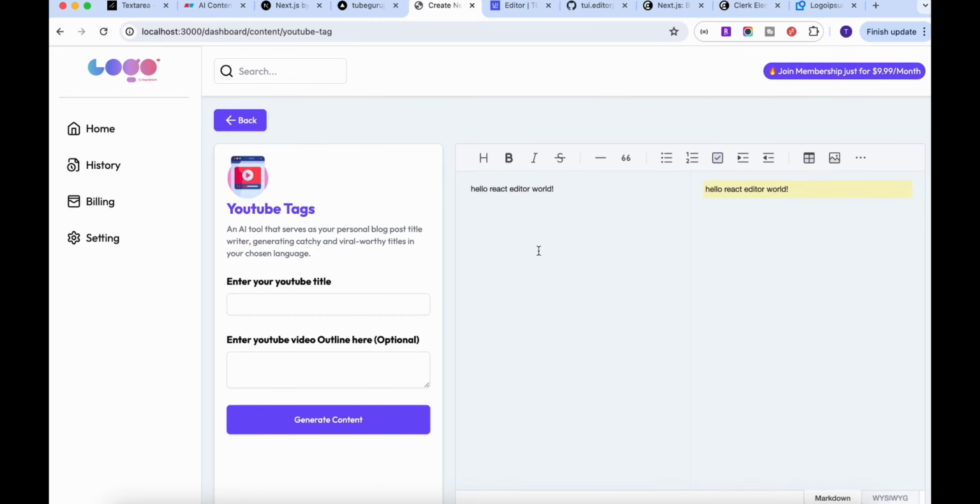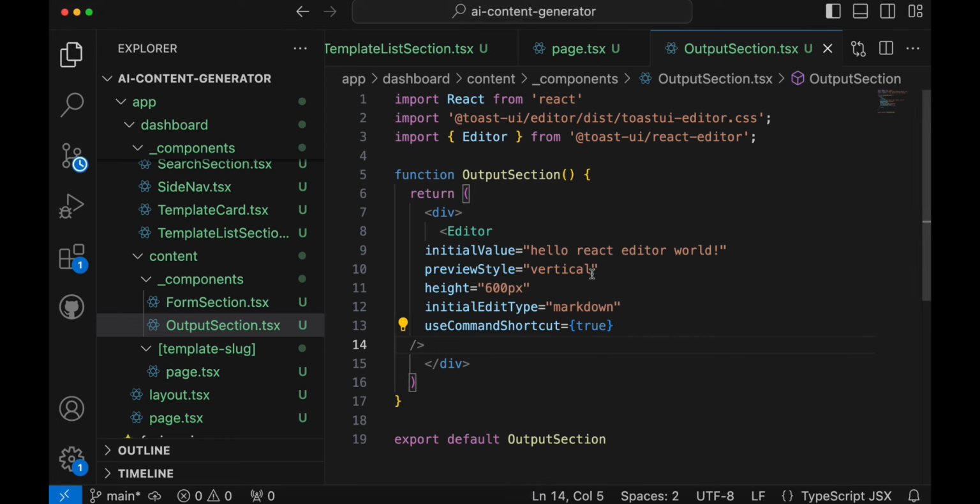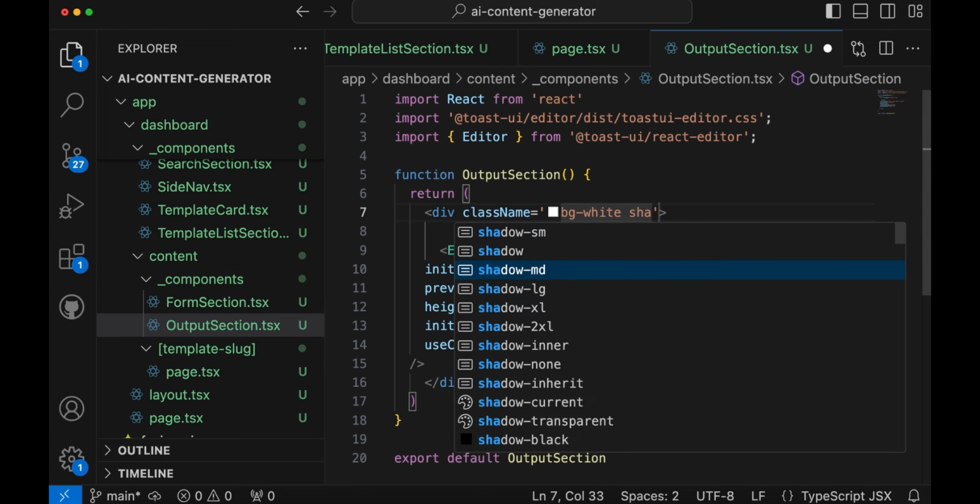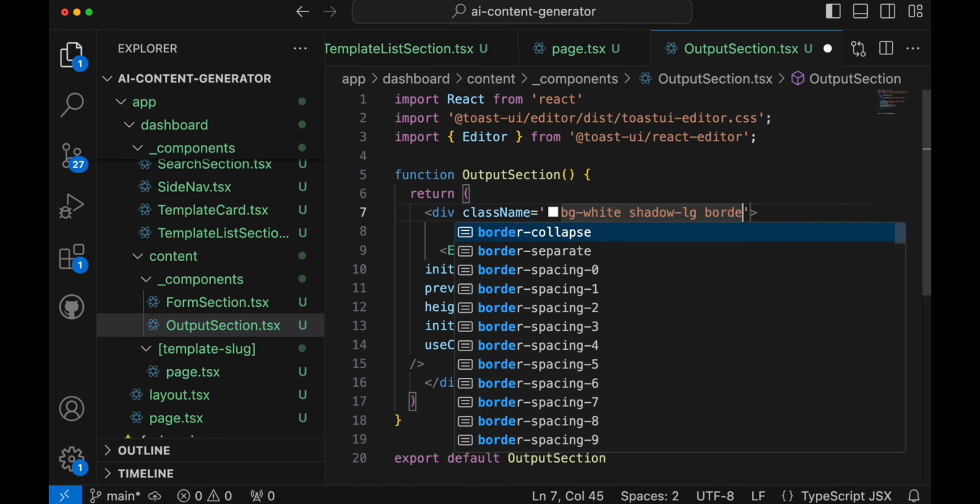Now obviously we can modify it. On the left hand side you will see the markdown editor, and on the right hand side you will see the preview, right? But we don't want it that way. So first thing, we'll add a div with a class name. We'll make the background white, we'll add a large shadow, and also we'll add the border.